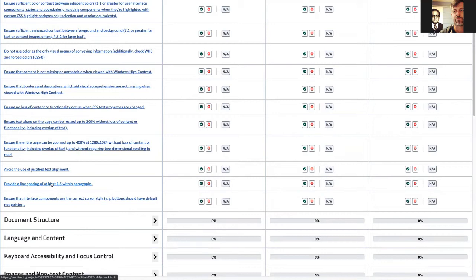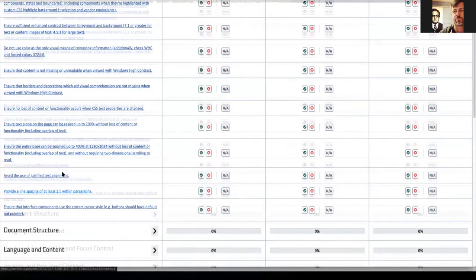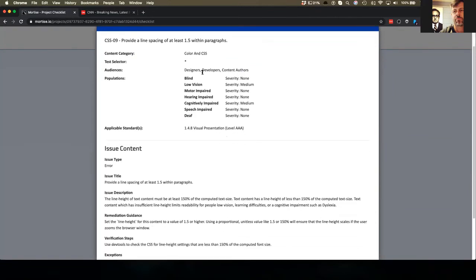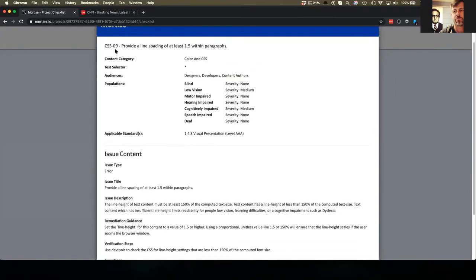Provide a line spacing of at least 1.5 within paragraphs. So you might be wondering, well, I don't know what that means, and I don't know how to test it. Well, that's why each one of these things is a link. So when you click on that, we get a new window here, a modal window here, and the information is presented.